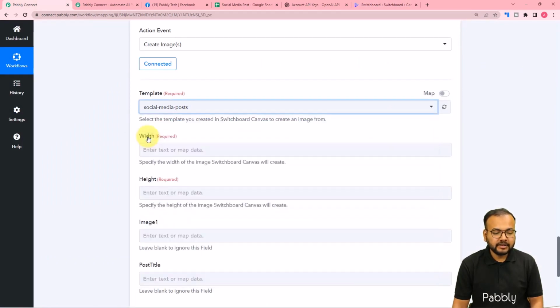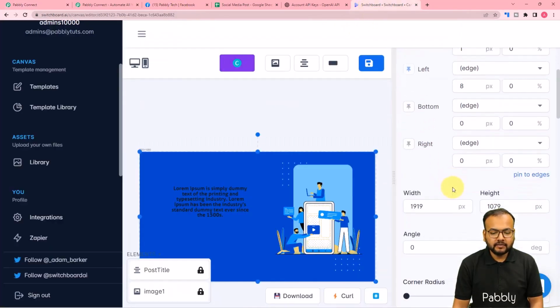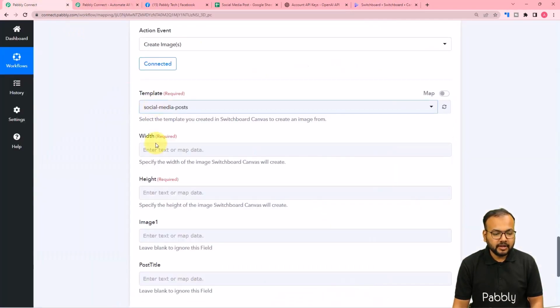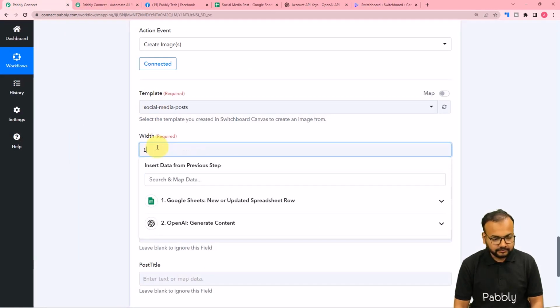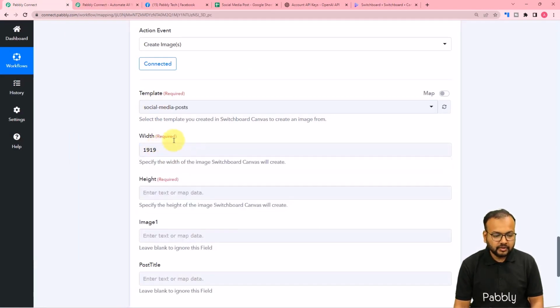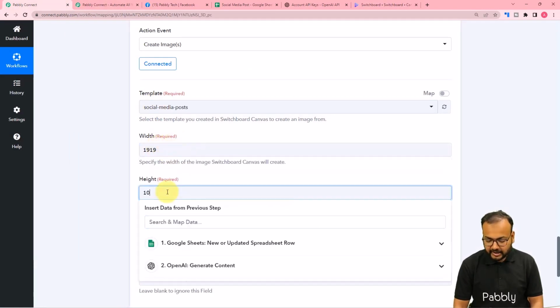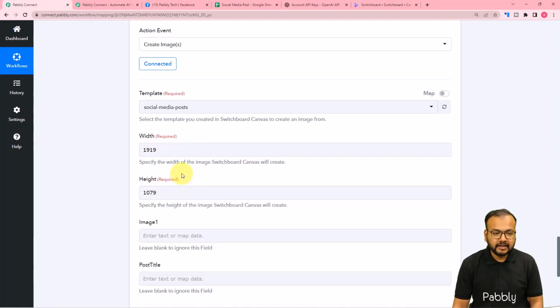From here I'm selecting this one, and here it is asking for the width and the height of the image that you want to generate. So you can just see the width and the height from here, from Switchboard Canvas. 1919 is the width and this is the height. Let me just enter the same data here. So the data we are entering here manually is going to remain static as it is. Okay, this is not going to change.